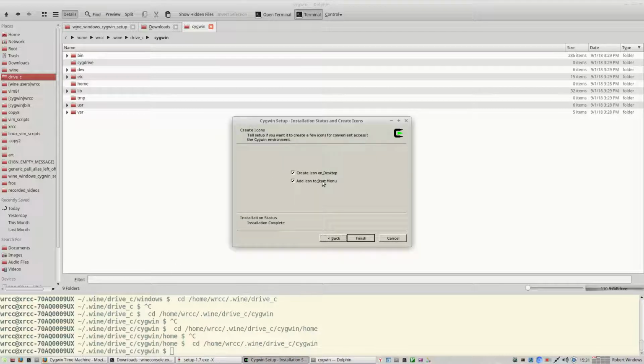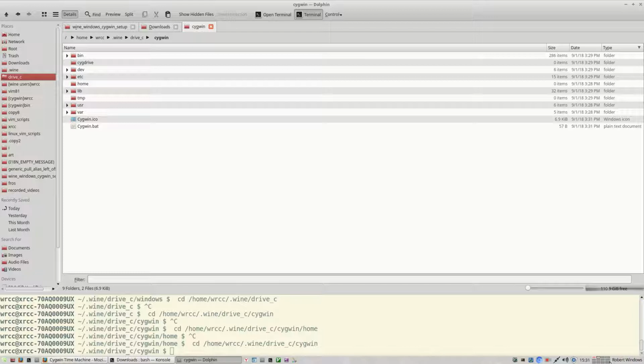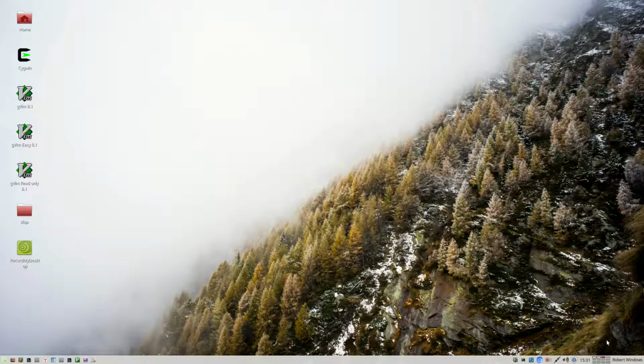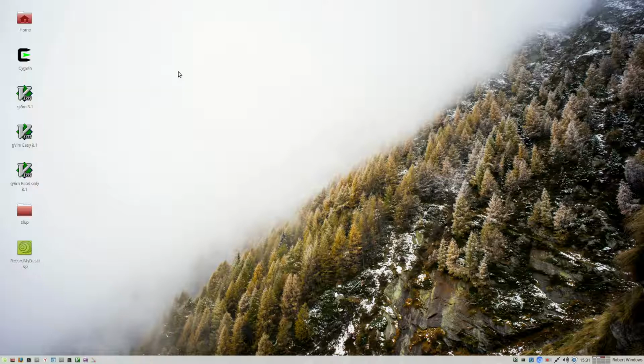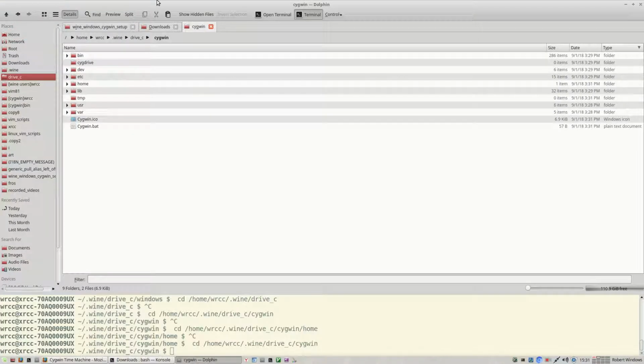Okay, create an icon on desktop, add icon to start menu, so we'll do finish. And so we'll go to an empty desktop. And so our Cygwin is right here. Now the first time we invoke this, it's going to create our home directories and our initial setup stuff. We'll type in exit. That's similar to the Linux command there.